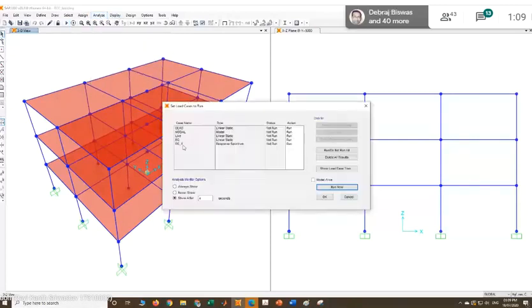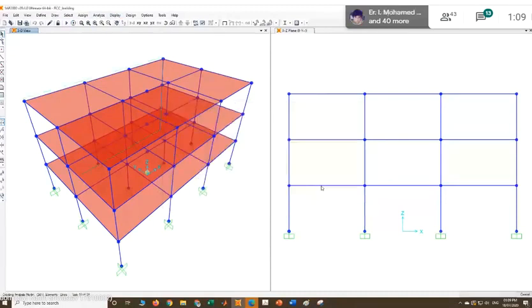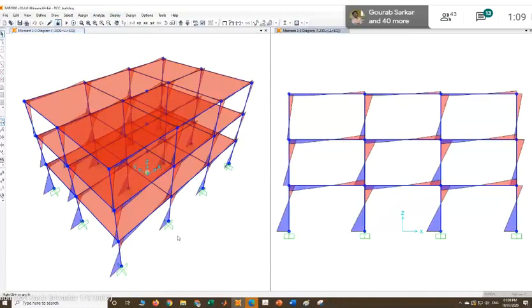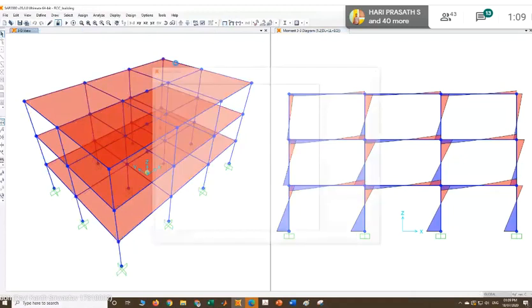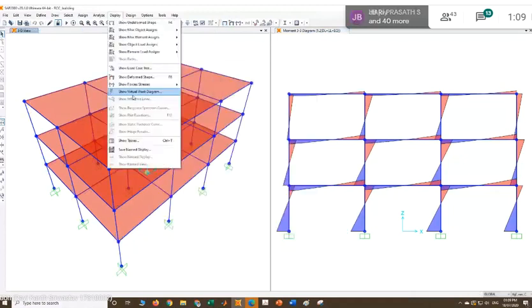In run, now what we are doing is we want to run for the response spectrum case also. Yeah, let us run for all. Since these are elastic analyses, it takes a few seconds to analyze your building. Okay, so analysis complete. Now we can also see the forces displayed.